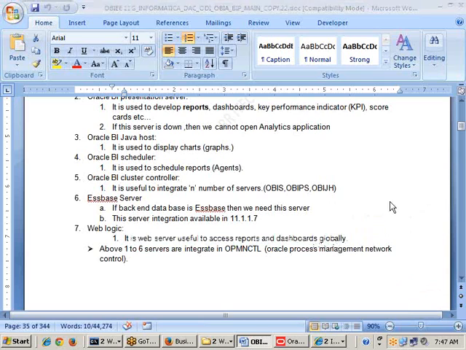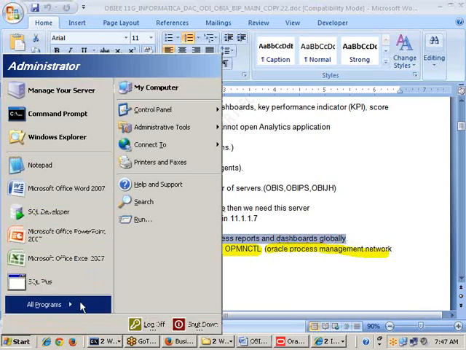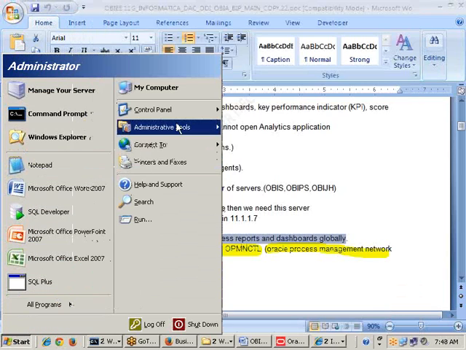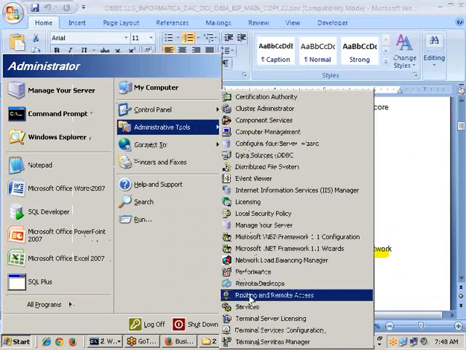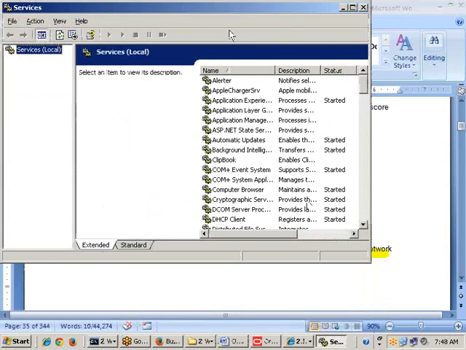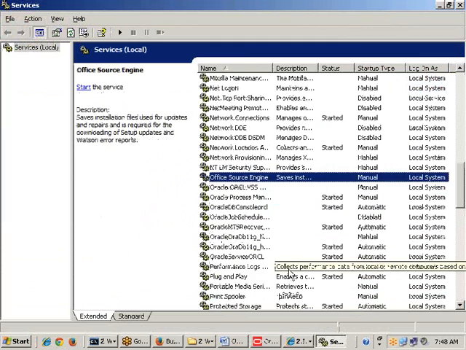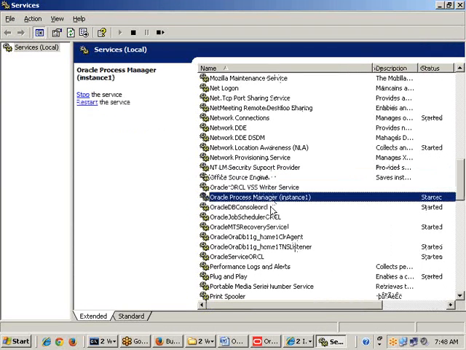And if you go and see, above 126 servers, in your notes it may be written as above 125, please correct that. Above 126 servers are integrated in one area called OPMN CTL. OPMN CTL stands for Oracle Process Management Network Control. If you go to all programs, administrative tools, there is the services window. In the services window, I can see Oracle Process Manager.